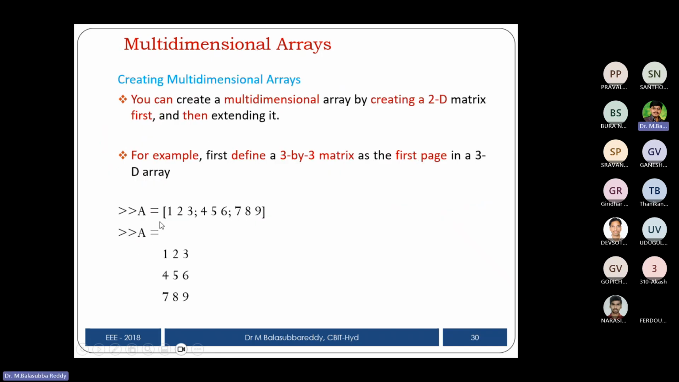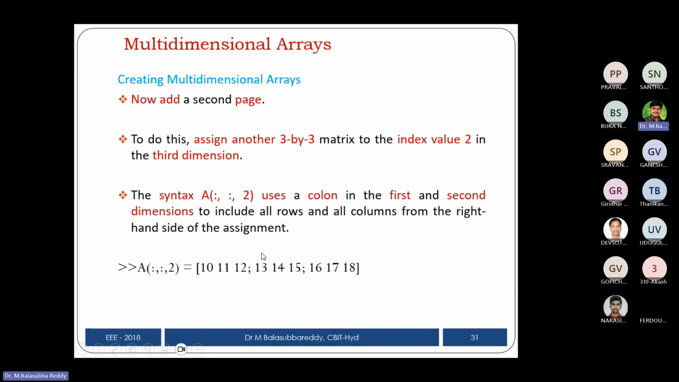And you can see this is the actual 3 by 3 matrix, two-dimensional. Now I'm going to add one more page. How to add that page? Now you can see I'm adding the second page. So what is the second page? All rows of all columns in the second page. You can specify these numbers into that page. So you can get these numbers into A only, second page.